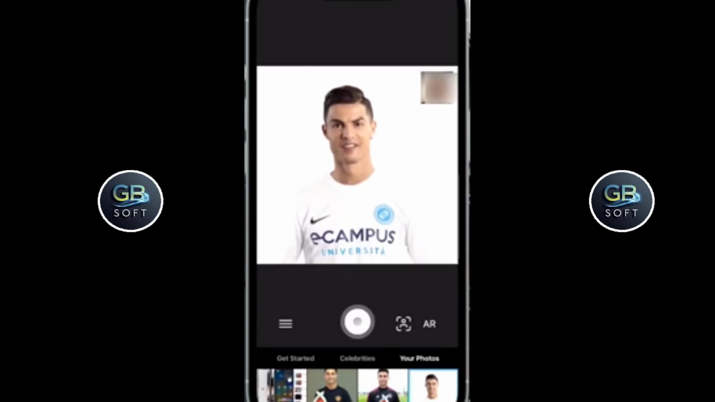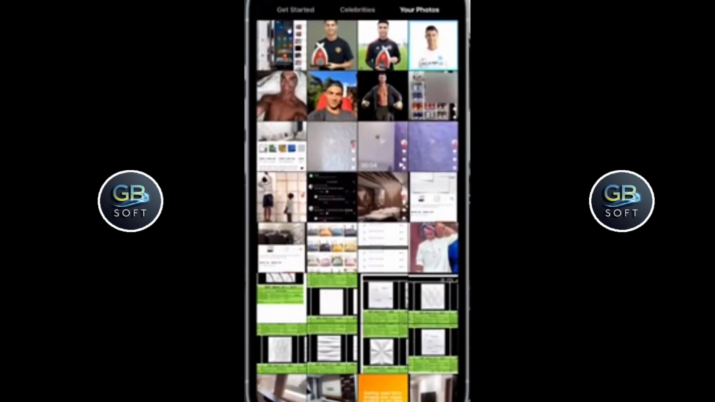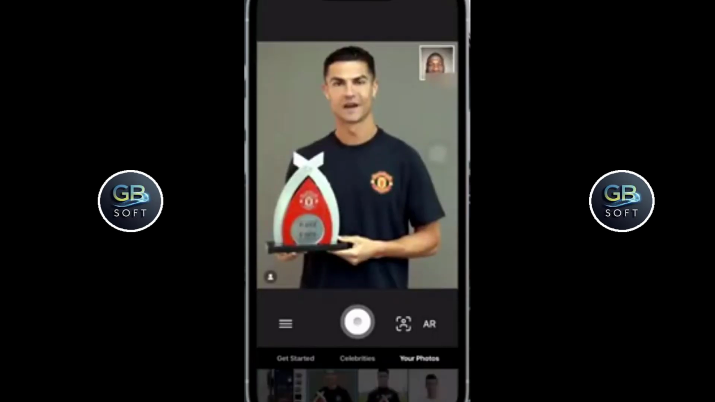You can use different pictures, but due to copyright, I won't be using a lot of pictures. So can you see this copyright? I won't be using a lot of pictures at all.